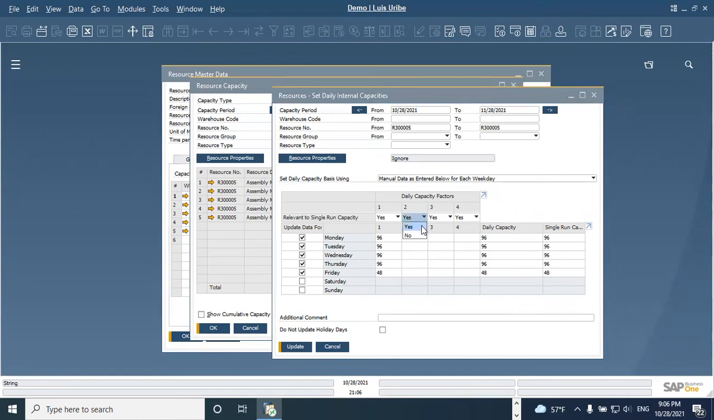Let's not use any more factors. You can include different factors. You have more than one machine doing the same, so you can just say, okay, it's going to be 2 machines. So let's say on Monday you have 2 machines running. So your daily capacity just increases to 192, but your single run capacity is the capacity of one machine. So you stay at 96. So let's just leave it like this, just so you know the options that we have in the system.